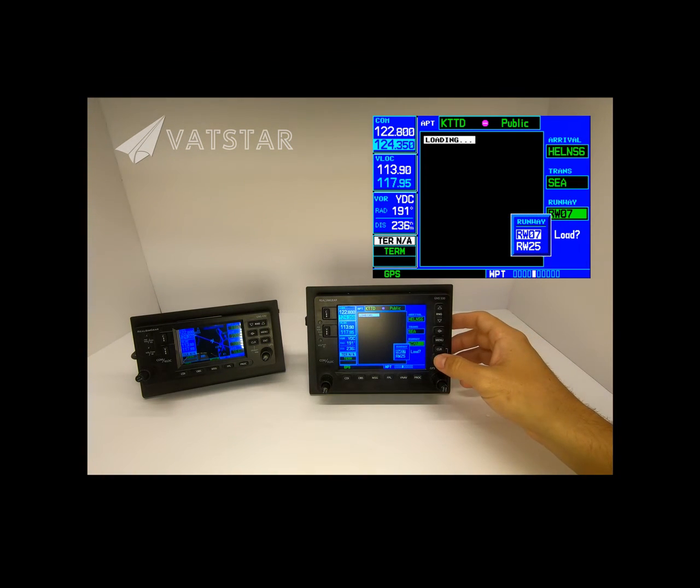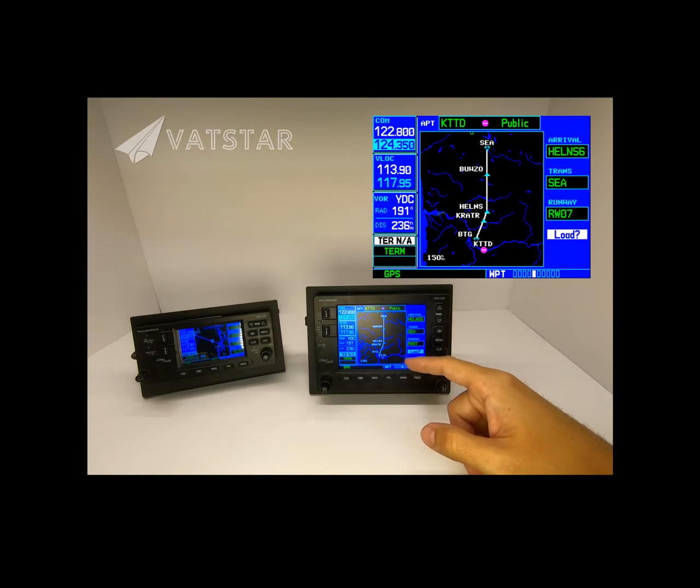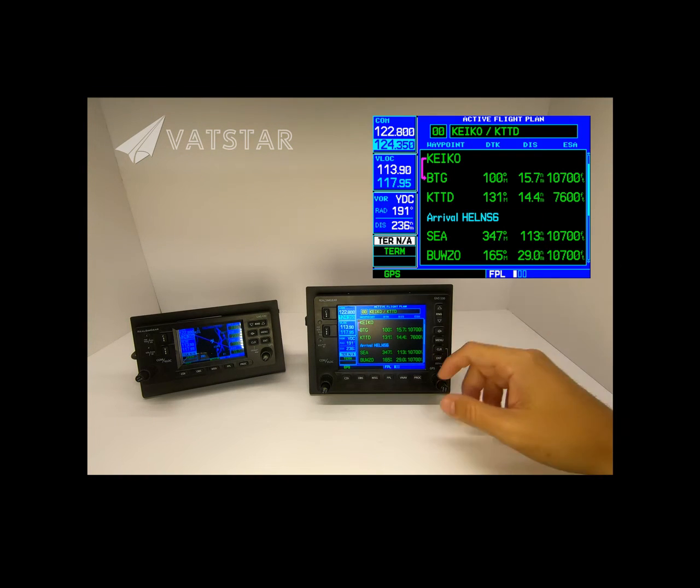So 7. And you can see here, it gives you an overview of what the approach is going to look like. This might not be the best one for us, but I can see Bravo Tango Golf on there, so maybe I can just tell it to fly directly to it, and from there take over. So I'm going to hit load, and you see it already adds it for me.